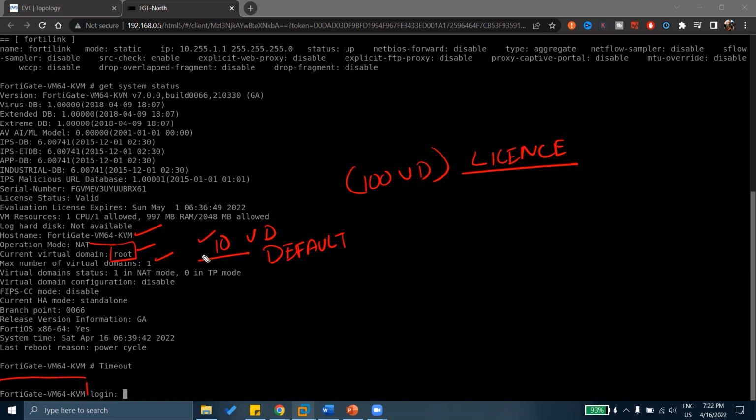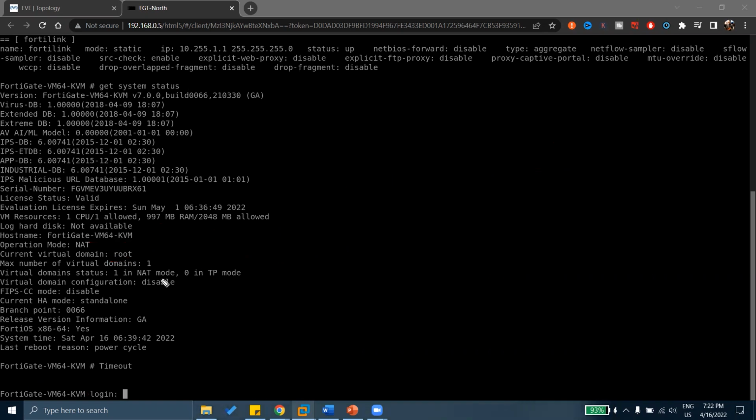All right. So next is virtual domain status: 1 in NAT mode and 0 in transparent mode, of course. The next is virtual domain configuration: disable. In the evaluation license, you do not get to work with the virtual domain, which we have already explained. So this is the only topic in the class that I'll be going full theory. Okay.